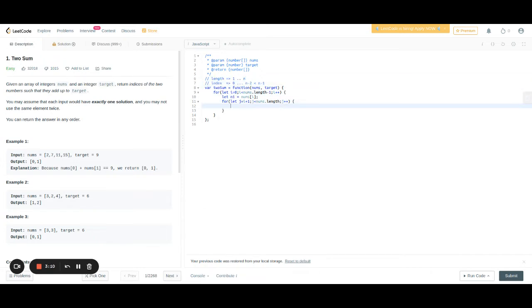Okay, now let's find the number 2, n2 is equal to nums of j. Now the only thing we have to check is whether n1 plus n2 is equal to target. If it is target, then we are going to return i comma j. Since i is always the first number and j will always come afterward, we can return in this order. So this is the brute force way.